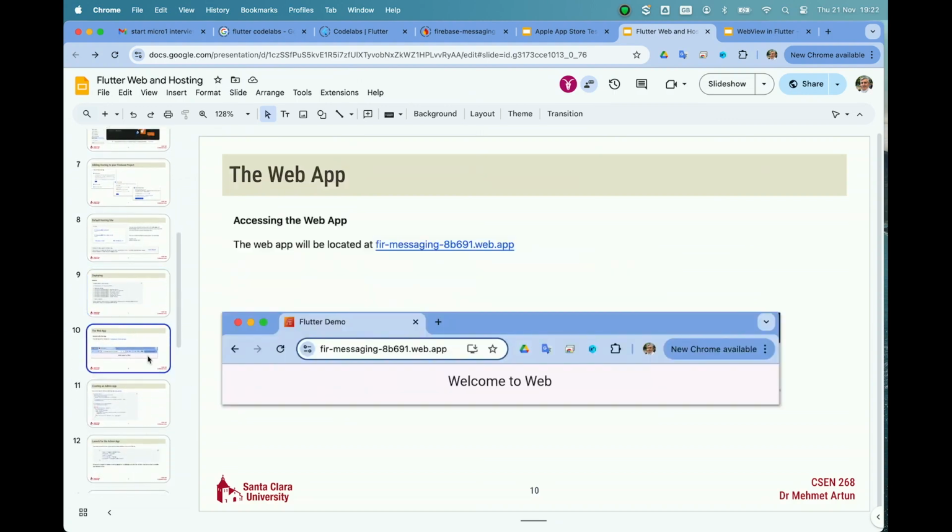command. And then when I look at my app, it will be available at that web address. All I've done is create a generic website, a generic page which says welcome to web. So any questions about the web deploy? This is quite straightforward so far.